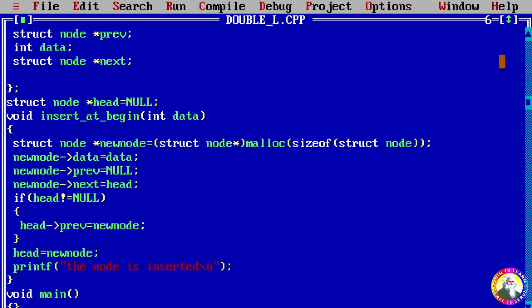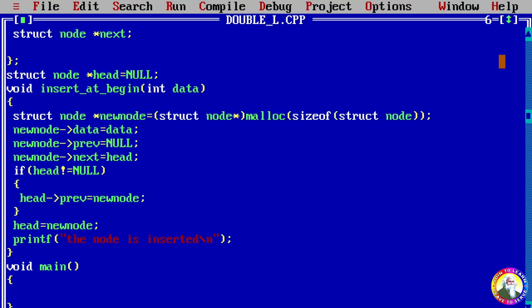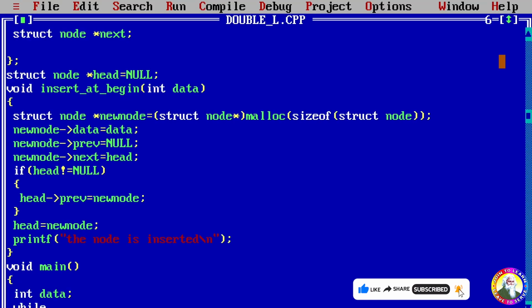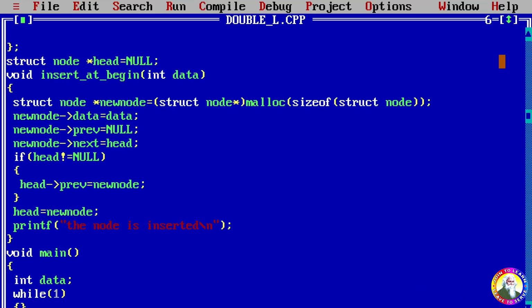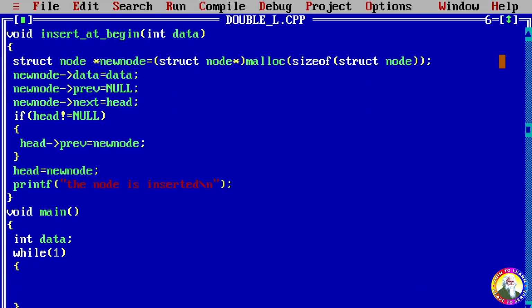And here, this should be similar to our single linked list. That is first, let me declare int data. This is a common variable we require right now. And let me write in the statement while of 1. Why? Because this must be rotated. So let me write in the while statement itself.